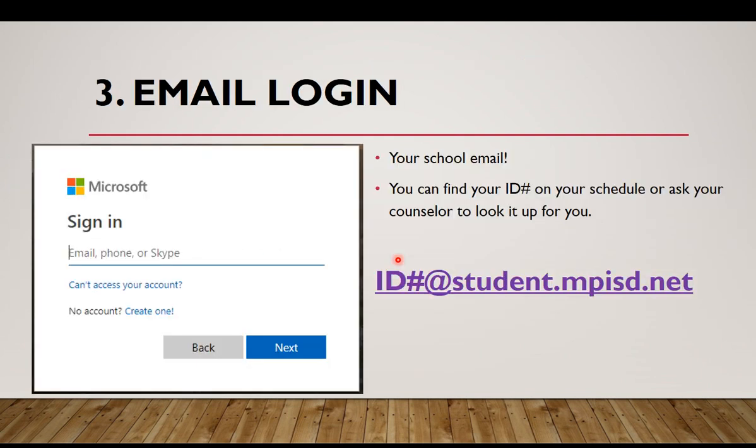Next is going to be your email login. It should pop up with this right here, and then in this little blank, you're going to type your school email, your student school email. Where it says ID hashtag right here, that's going to be your student ID number. For example, 1234@student.mpisd.net.